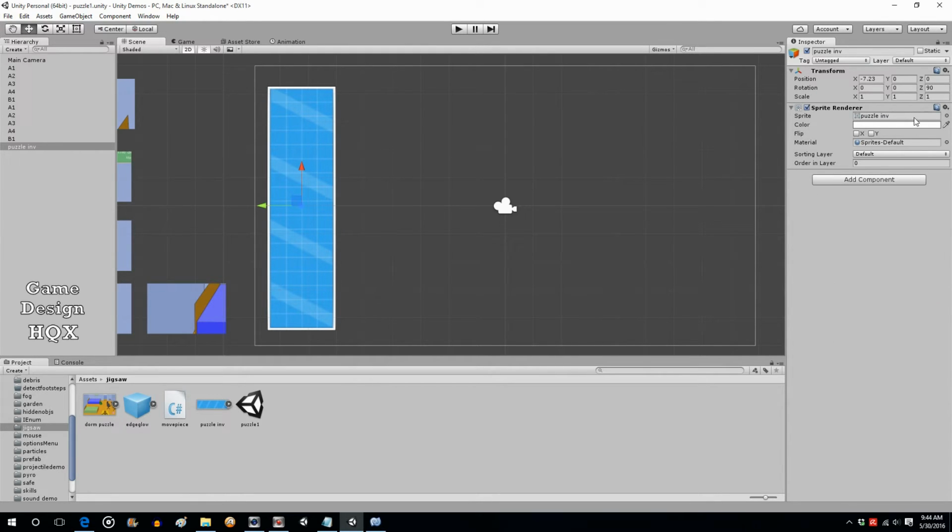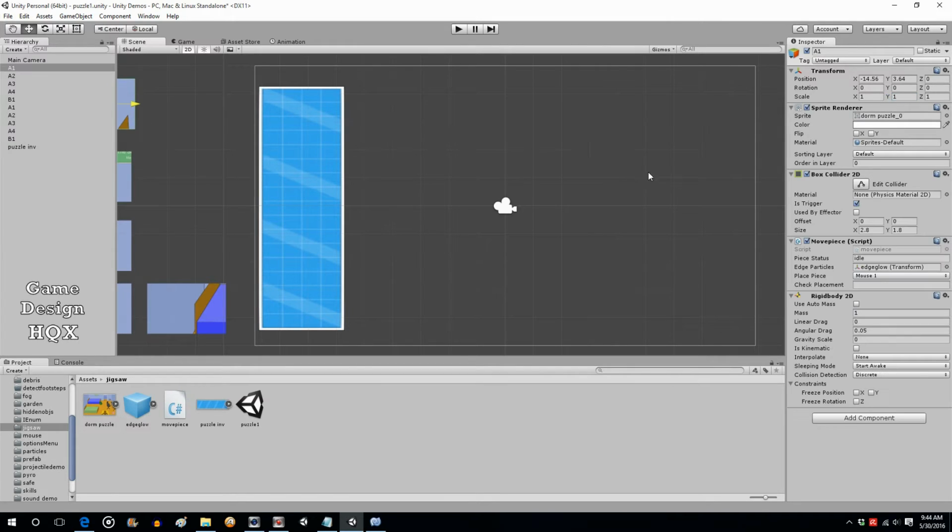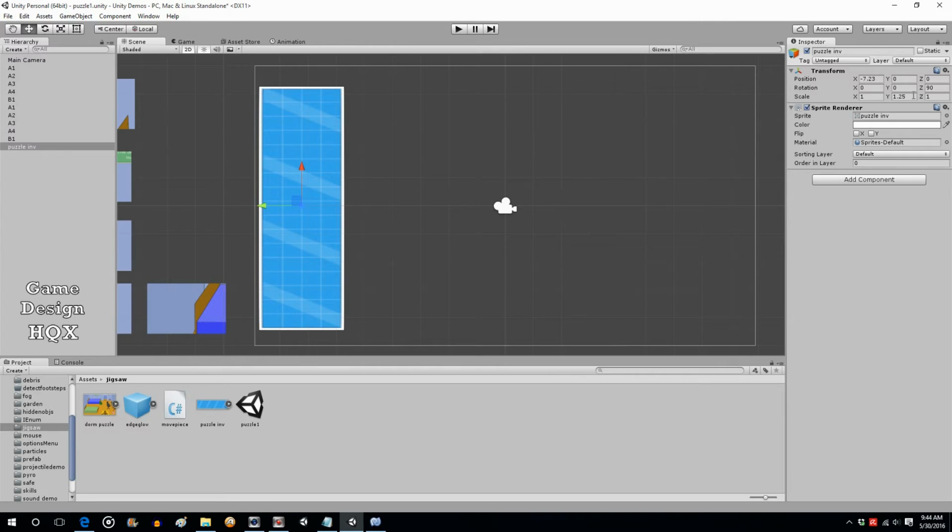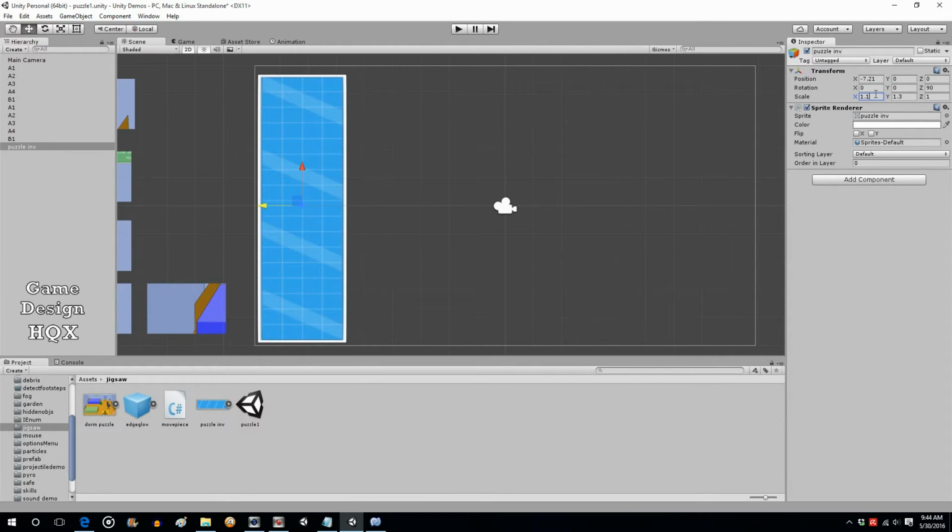So we'll make this a little bit wider too. So we'll scale the X. Actually, it would be scaling the Y since it's rotated. So we'll bring that out to 1.3. And we will scale actually the X a little bit too. That way it basically dominates the border.